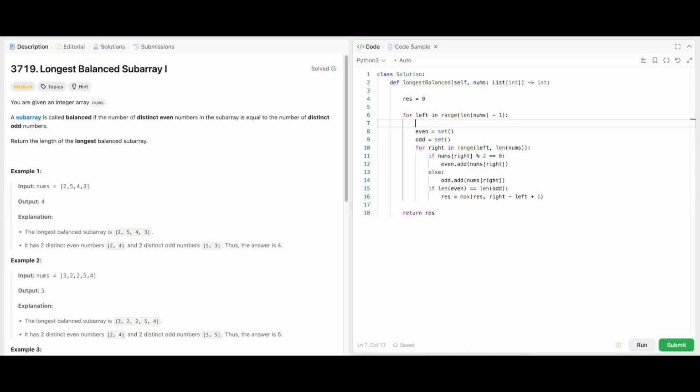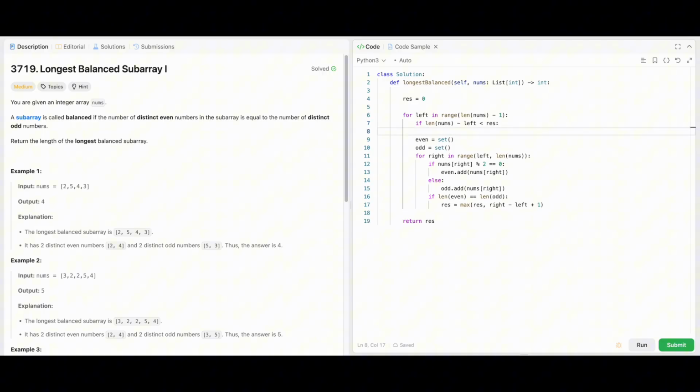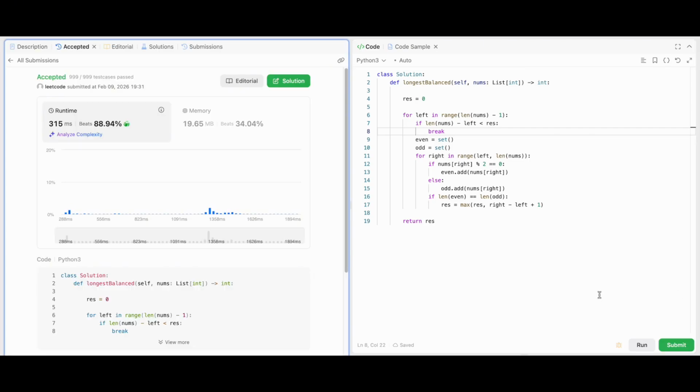And finally, we can return result, and we can end the problem faster if the length of nums minus the left pointer is less than the result. If that's the case, then we can break or return the result, but I'll just do break. Okay, let's see if it works. Okay, perfect. Hope this was helpful.